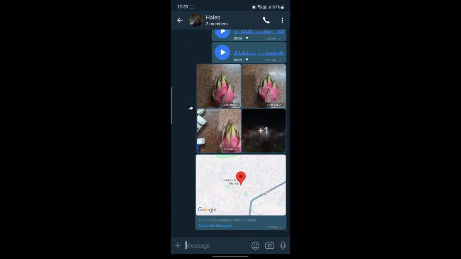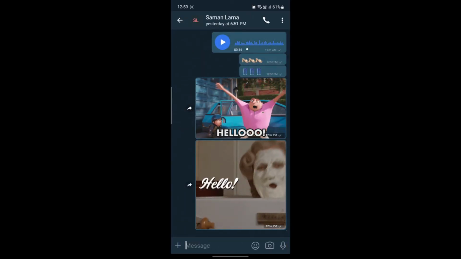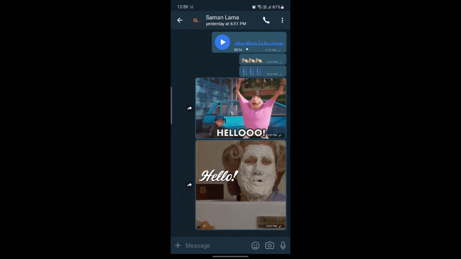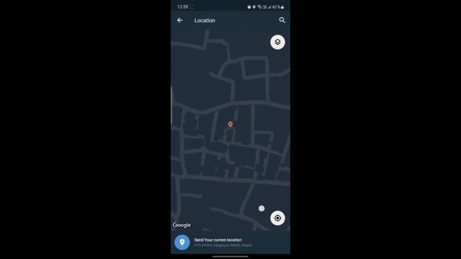So this function is really helpful. You can use it if you want to share the maps with your people, and it will be live, so they will be tracking as well. So click on the plus icon, click on location, and you can send the location.